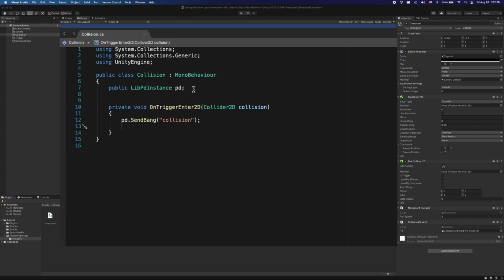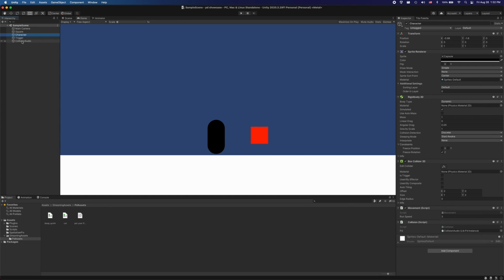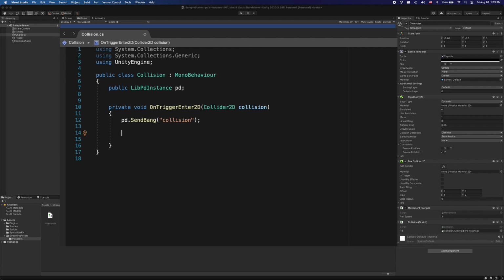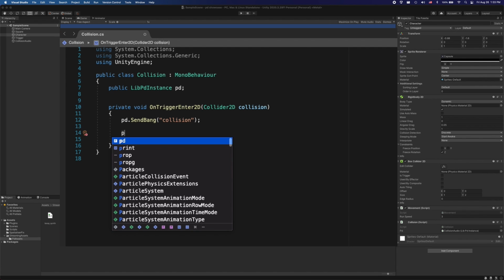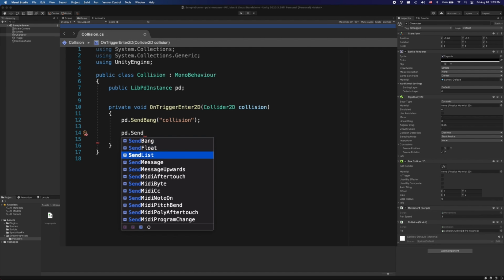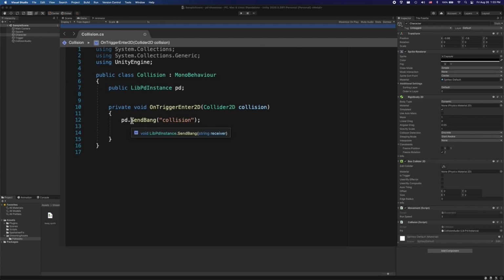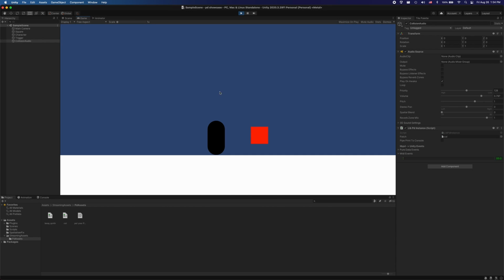In Unity, all you need is the libpd instance variable declared so that we can drag and drop that game object we made earlier right into the inspector. That then gives us access to the Pure Data class methods, so if I type pd.send, you can see all these different types of data that we are able to send into Pure Data. For my example, all I did was send bang and then that name that we had written in the receive object earlier. So right here you can see that I have on trigger enter, so whenever the character collides with the trigger, it just sends a bang to that Pure Data object. You can see that here when I collide with the red square.